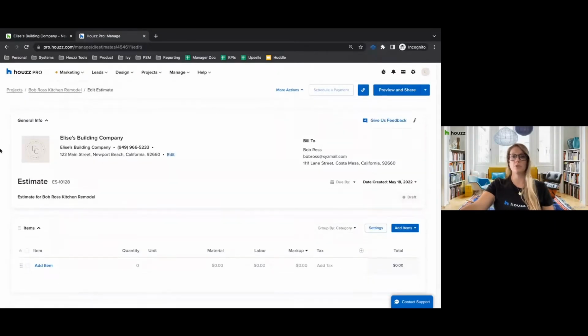So really beautiful design. Every document within Houzz Pro is going to give you this really great branding at the top. So whether it's an estimate or an invoice or a change order, it will always have your branding on it. So it looks very professional. It presents a very good professional image to your clients. It'll have your business name, your company details like address, phone number. You can edit these directly from here.